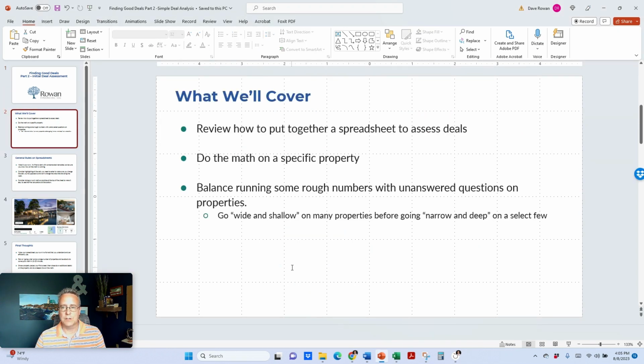So we'll scroll down here. We'll look at a specific spreadsheet and how we want to put that together to assess deals. We'll do some math on a specific property that I looked at recently for a client. And then it's what I talked about, which is, again, we want to have a mechanism to do 10 or 20 minutes of math, see if we like a property at first blush, and if so, then go in and dig out more detail and do a more comprehensive financial analysis.